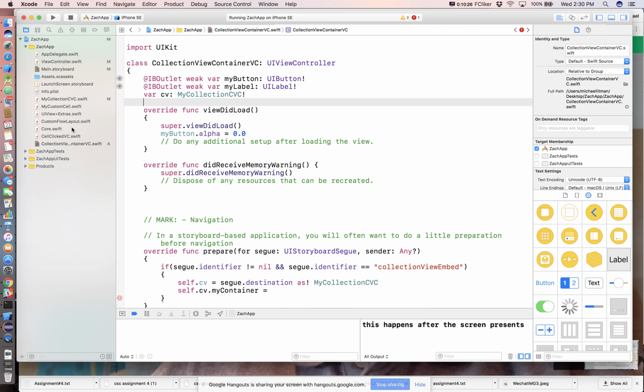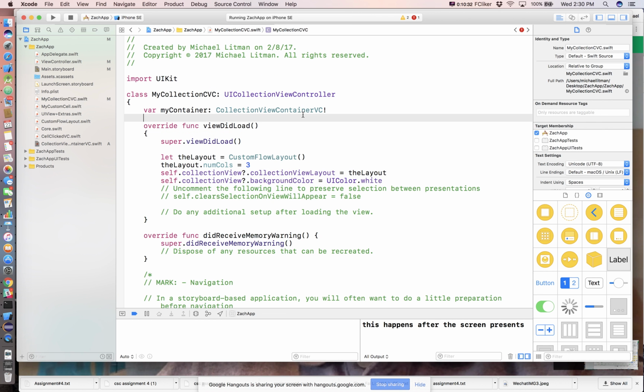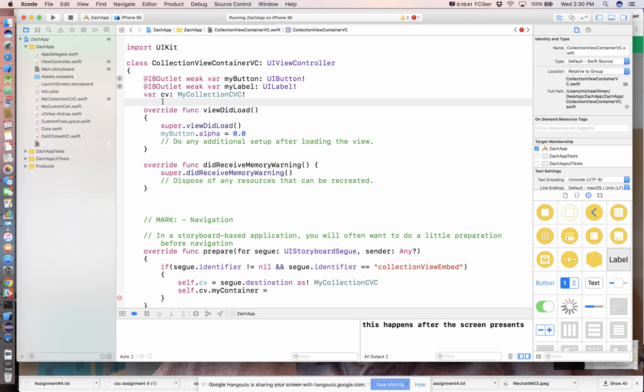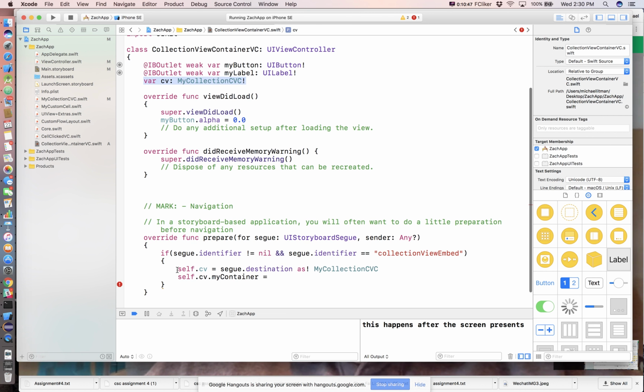All right, so inside of my collection CVC, I've advertised that I'm going to have a variable called my container. Right. Inside of my collection view container, I've advertised I'm going to have a variable called CV. I've already set CV equal to the segue's destination. But now I want to set that CV's my container equal to this right here, the one I'm currently in. How do I reference myself from within myself? Oh, just do self dot. Yep, just self, just like that. All right. So I let it know about me.